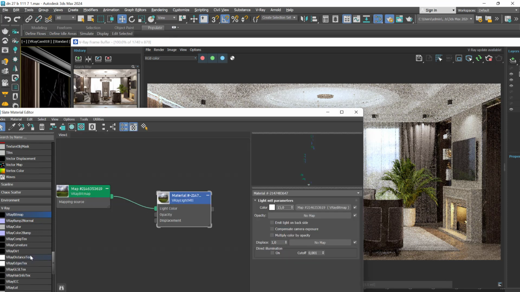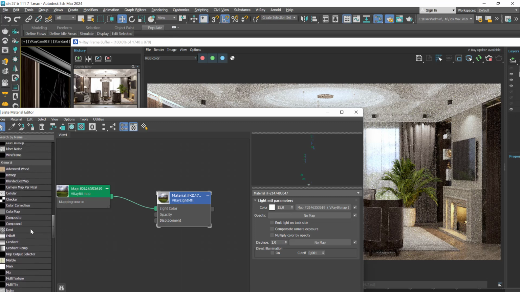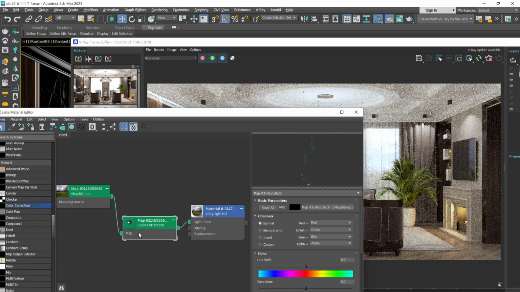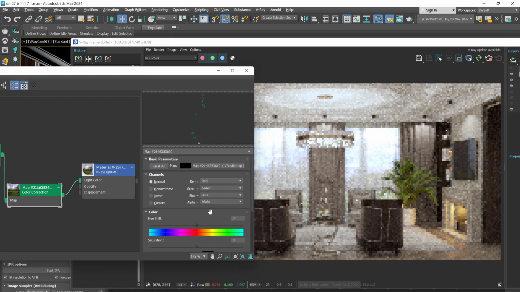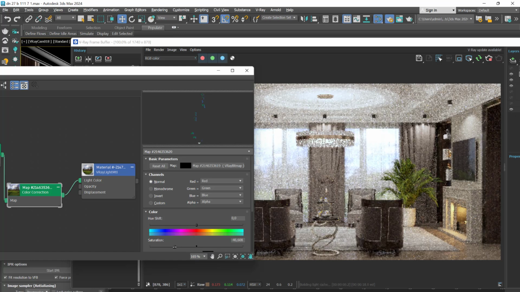And also I would like to show one more function so you can control your background better. Let me add a color correction between our Vray bitmap and our Vray light material. One thing that you'll have to control here will be the saturation. This is very critical when your background is too active. Don't go too low with the desaturation or it will start to look unrealistic.